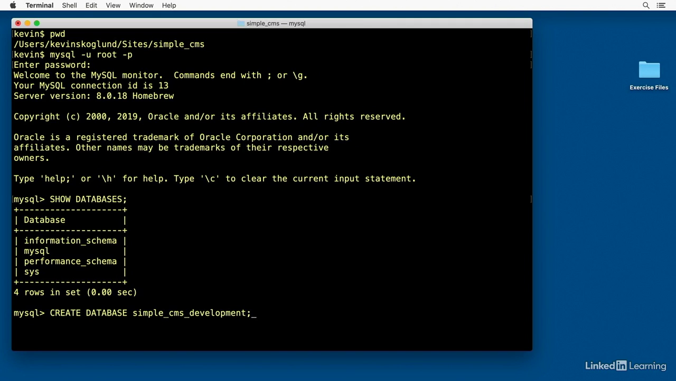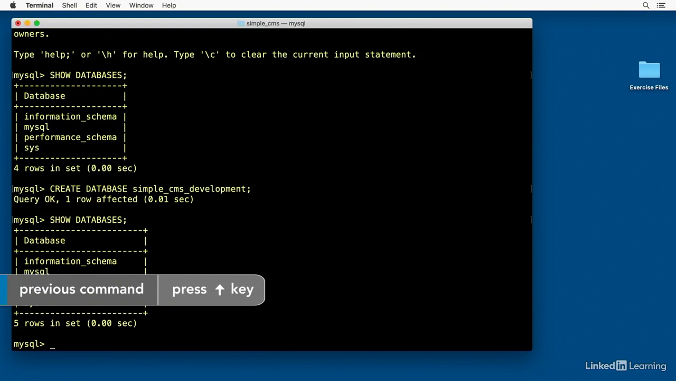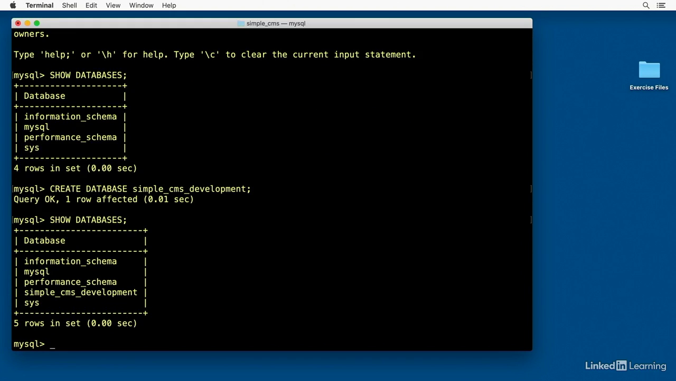And then a semicolon at the end, and now it'll create the database. I can use the up arrow to go up to show databases, and now you can see the database is being created. Now you could go ahead and create the test database as well if you want to, because if we were writing tests, we would be running those on our local development machine.